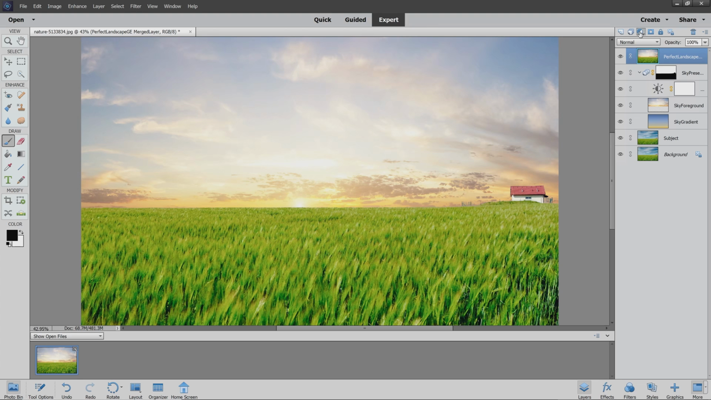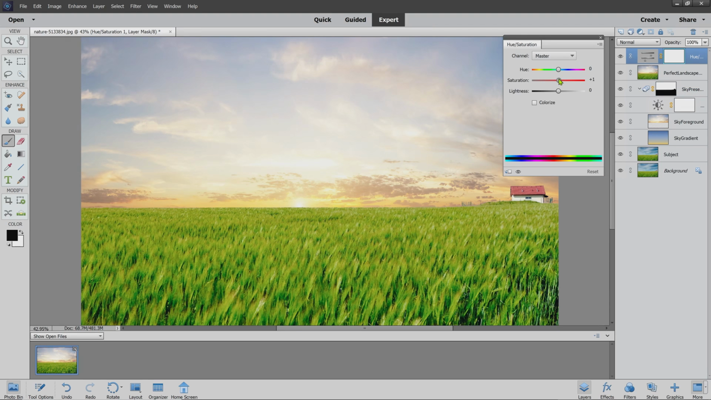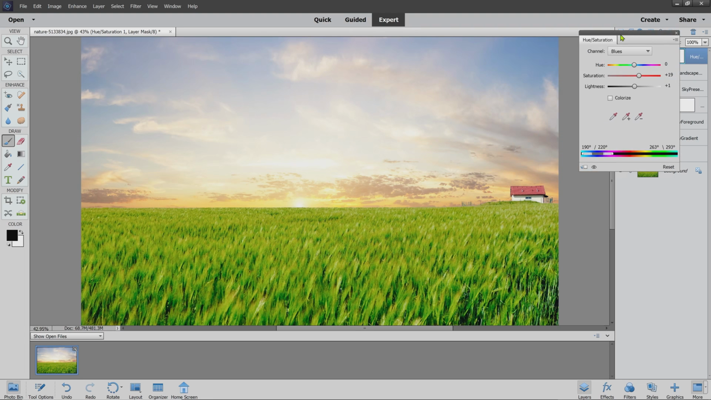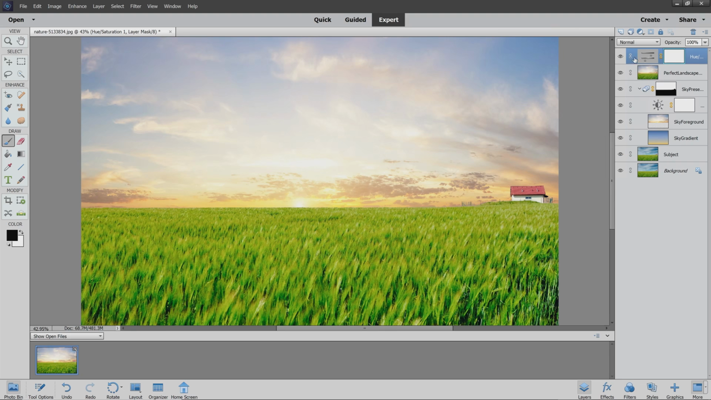What I'm going to do with this one is just to create a hue saturation, and I'm just going to increase the saturation just a little bit. Maybe not total saturation that much. Let's see what happens if we go to the blues and just increase the saturation in the blues. Maybe just darken the blues a little bit. And let's just increase the spread. That's before, that's after. I'm going to accept that. And we can see the before.